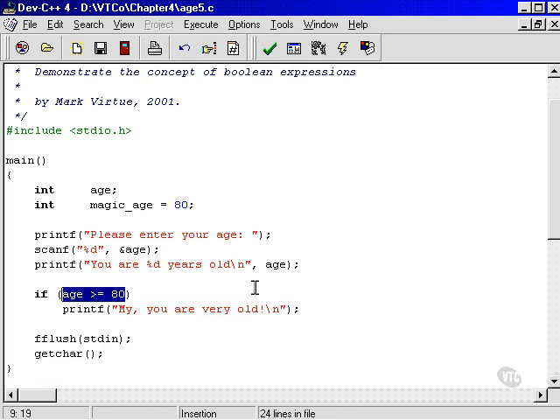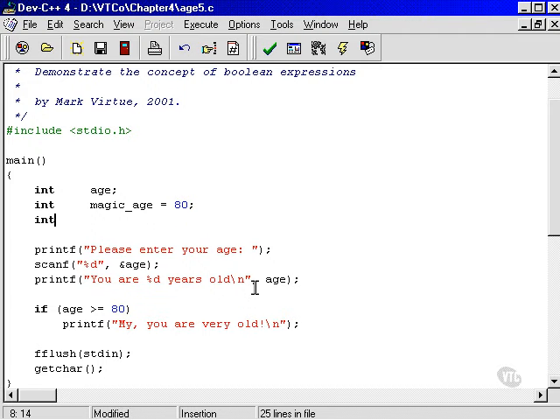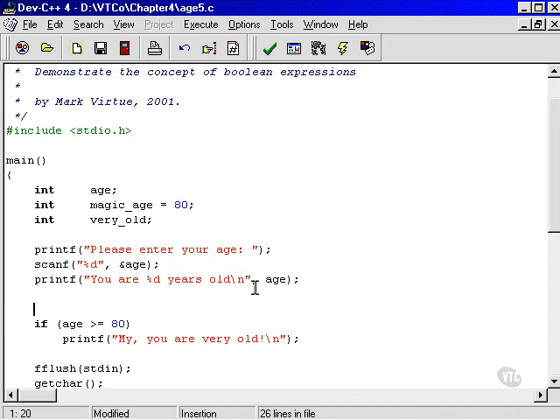Now what does that mean? Alright, if you're getting confused at this point, I'll show you a more concrete example. Let's create another integer, and we'll call it very old. How about that? And then we'll go down and we'll modify this code such that it looks like this. Very old equals what? Okay, it equals this. Age is greater than or equal to 80.